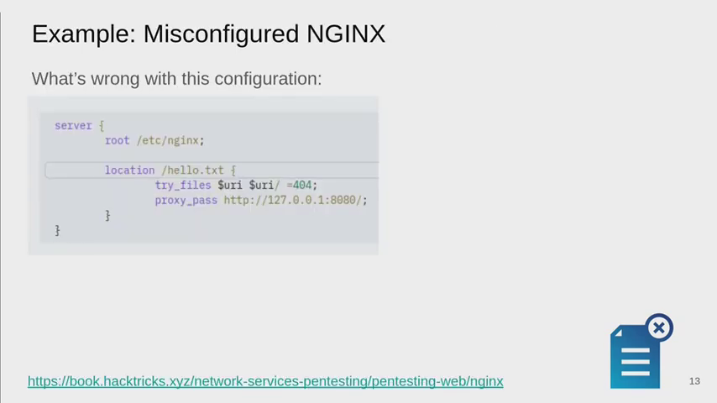An example I wanted to discuss is this Nginx misconfiguration. Nginx is a very common web server and proxy. In this example, it's configured with a root where the different configuration files lay, and then it gives you a directive for hello.txt and how it is being served. Now the issue here is, what do you see? Do you see it?